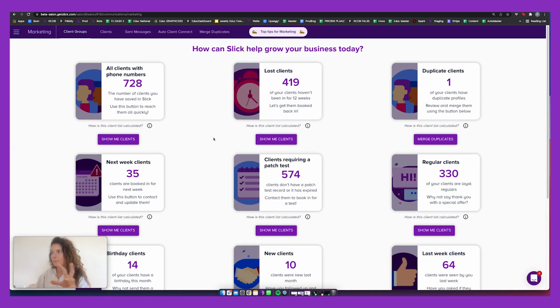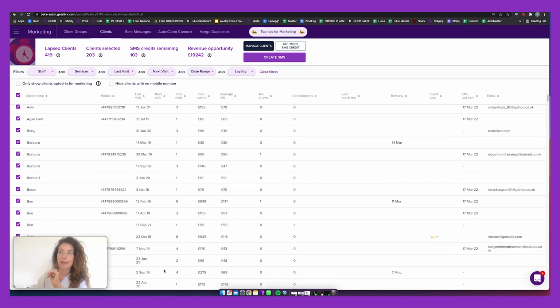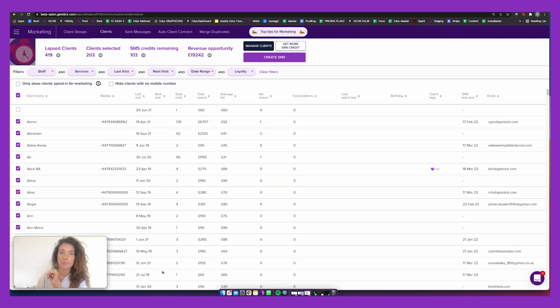So I'll come in here. The easiest bucket to have a look at is your lost clients bucket. So this is your client retention bucket. This is automatically pre-filtered by clients that have not been seen for 12 weeks or over and who do not have a future appointment. So you can see here you've got client name in this column, mobile number, last visit, next visit. Next visit is blank because none of them have an appointment in the future.